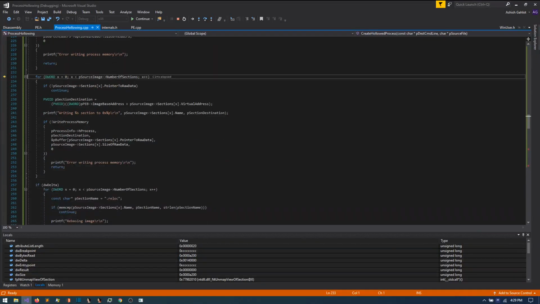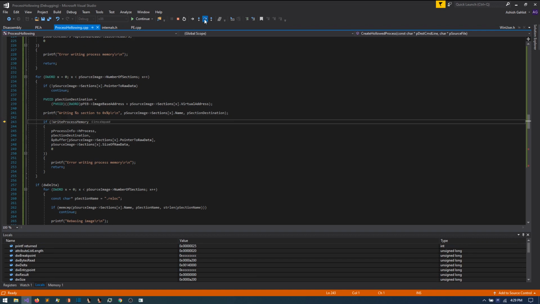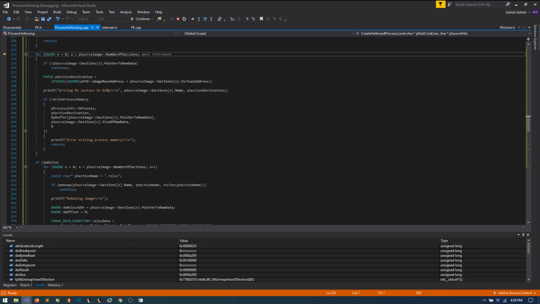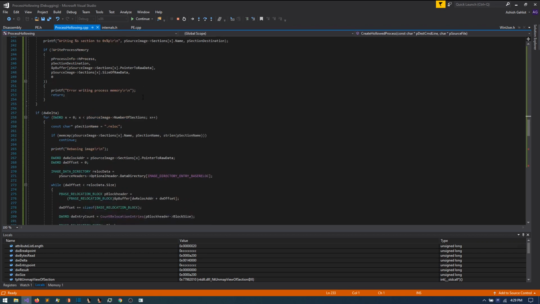Now the message box executable contained 5 sections. So by looping through all these sections, we are writing all these sections into the remote process by calling WriteProcessMemory.